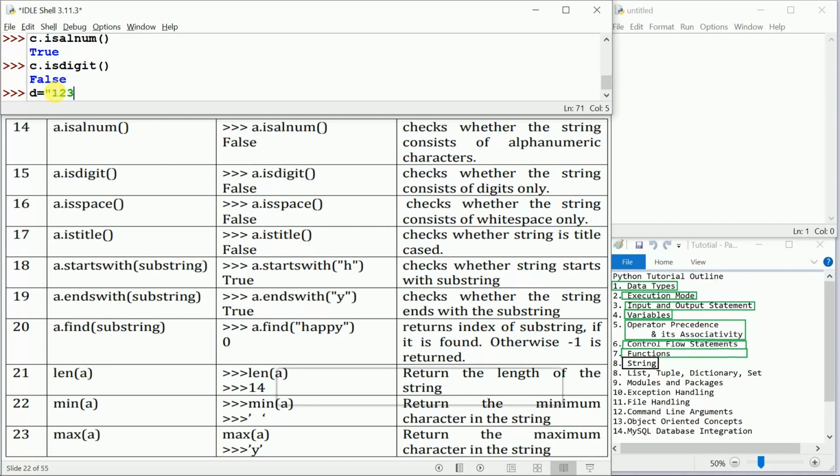If d is equal to a string that contains only numbers, then d dot isdigit returns true. You can also check whether the string contains only whitespace characters or escape sequences. For example, if e is equal to a space, then backslash n and backslash t, then e dot isspace returns true because it contains only whitespace characters or escape sequences. Then you can also check whether a is title case. It is not title case, since all the letters are lowercase, so the result is false.